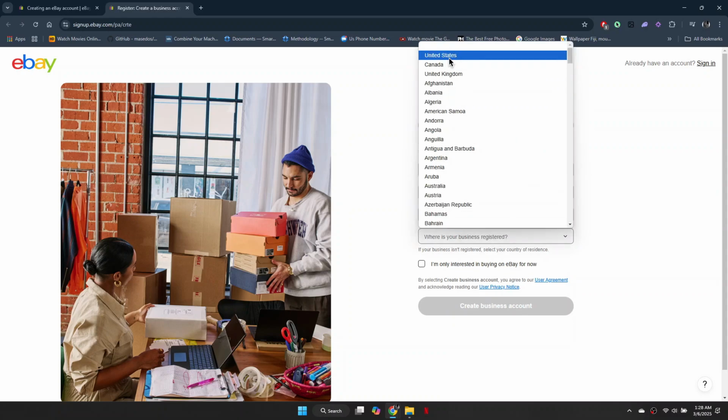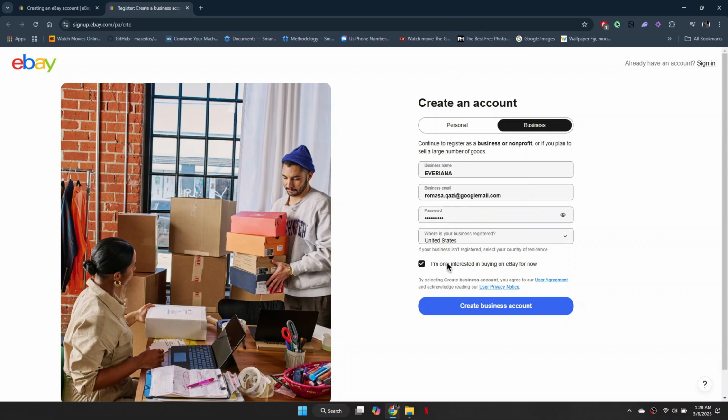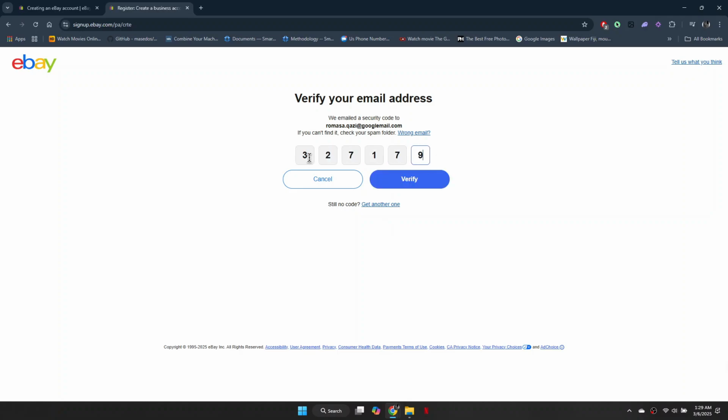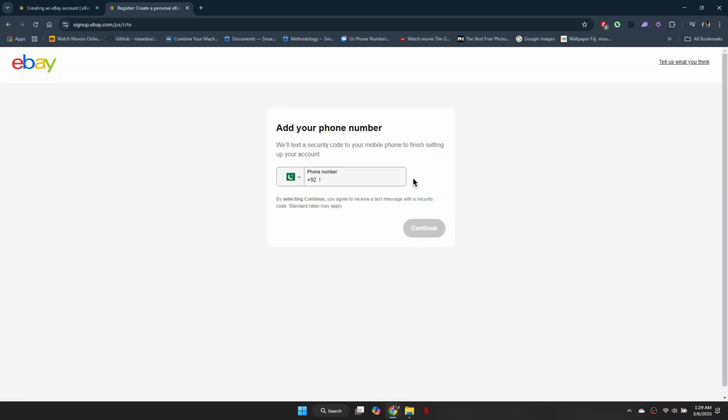Set your location to the USA. Check the option I only want to buy for now and click Create Account. Next, verify your email and enter your phone number. eBay will send a security code. Enter it to complete verification.